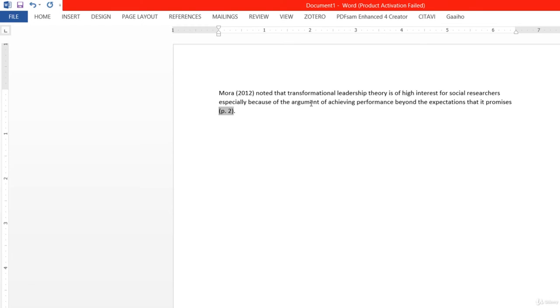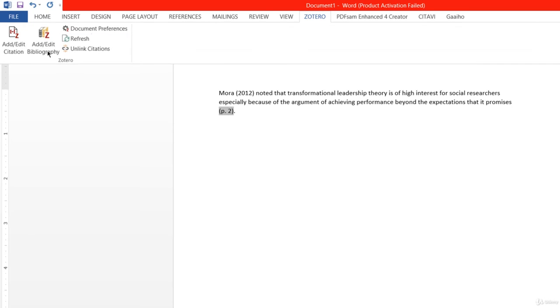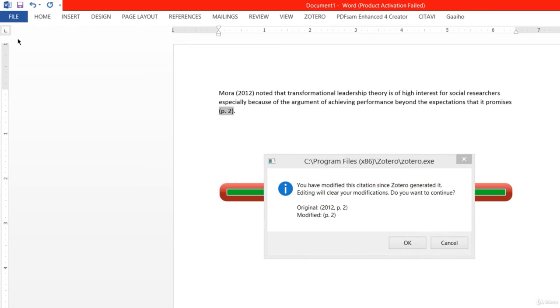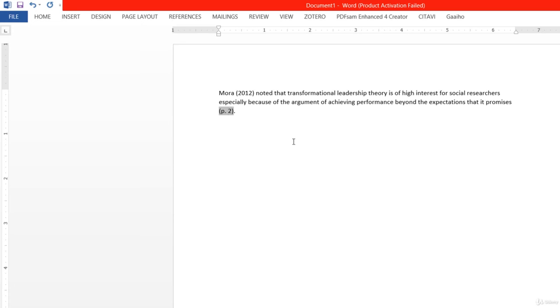Now, it looks good, but let's see whether it is the right thing to do. So, I highlight that citation and then invoke Zotero, add, edit, citation. I am now given an error message. That means this is a no-no. So, cancel, and then I delete that citation. I'm going to do it all over again.